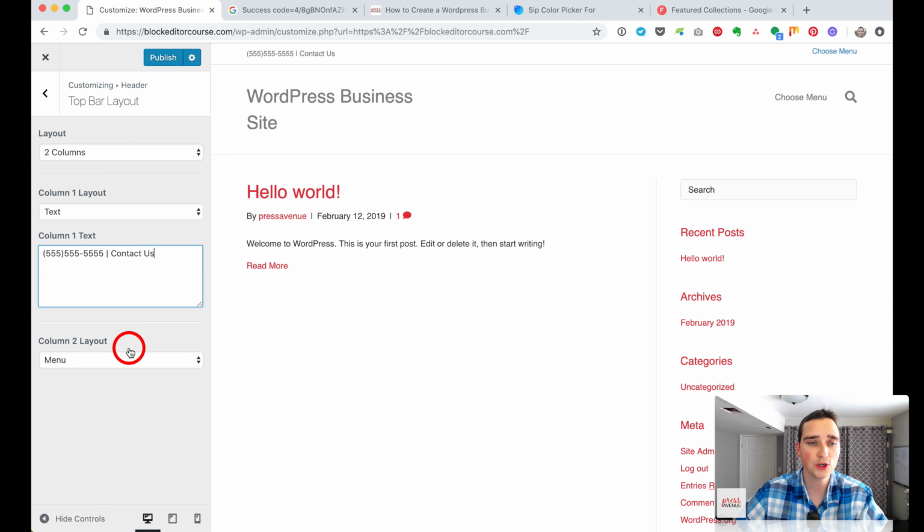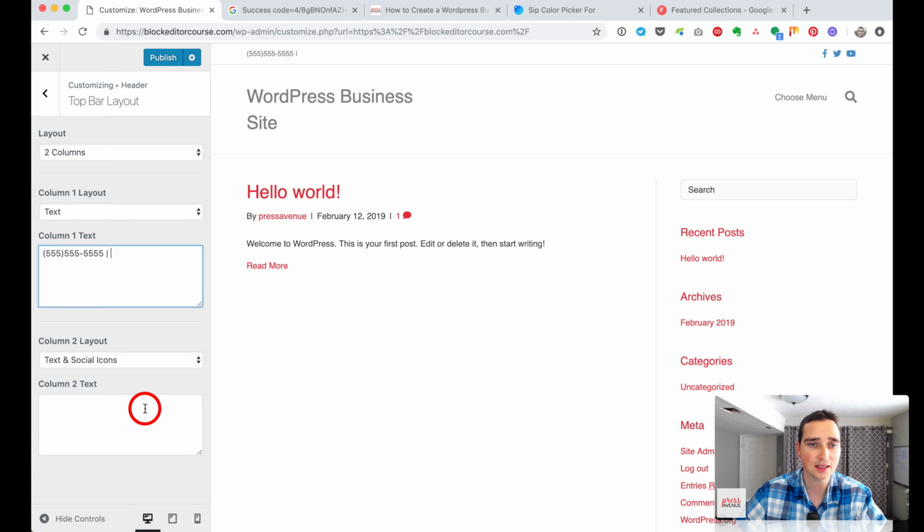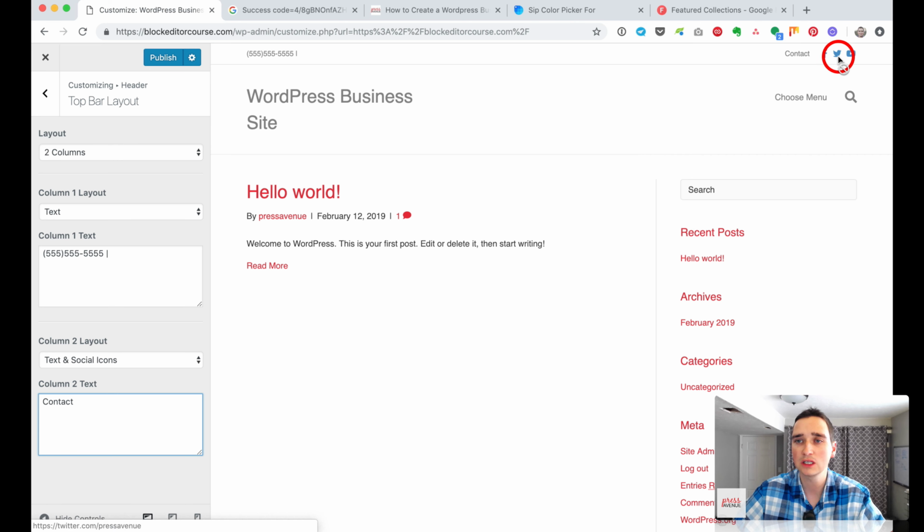Under column 2, we can have a menu, which we haven't even created yet, or we can have text and social icons. So we can say, actually I move contact us down here. And if you look, I wrote contact, but I didn't have to write anything else. It added Facebook, Twitter, and YouTube from that previous reference that we just did.